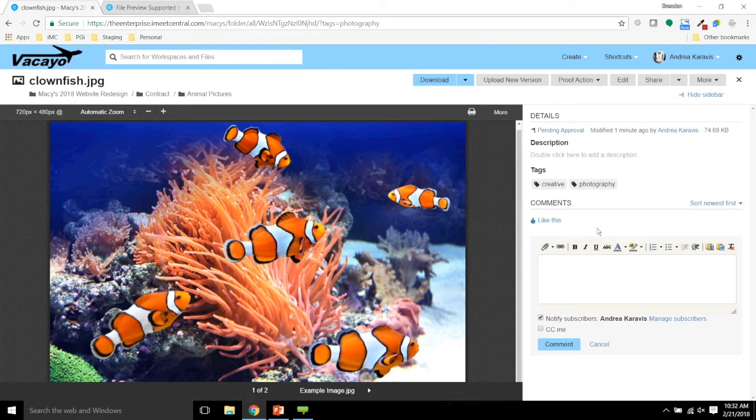So that brings us down to the last little thing here, which is the comment box. As I said, when you upload a file into iMeet Central, nobody knows about it. In fact, you can be in iMeet Central uploading files and creating folders all day long and having a blast. And unless somebody is in the workspace looking at stuff, they're not going to know. The most important thing that you can do after uploading a file into iMeet Central is you can notify your team about it. And the way to do that is to make a comment.